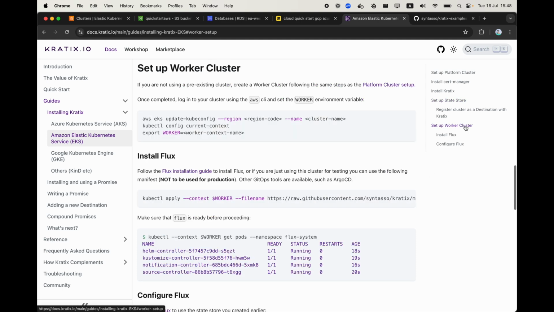Next step will be setting up the worker cluster. For that, we need to install Flux. Flux is a GitOps tool. You can also use other tools that you already have in place, like Argo CD, whichever ones you prefer. We're going to use Flux for this demo.